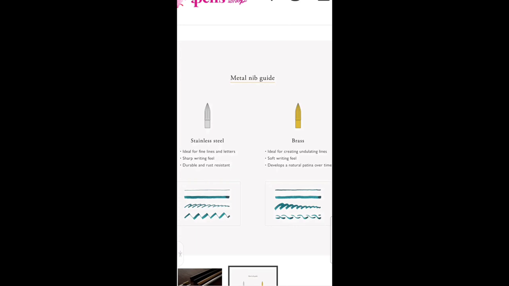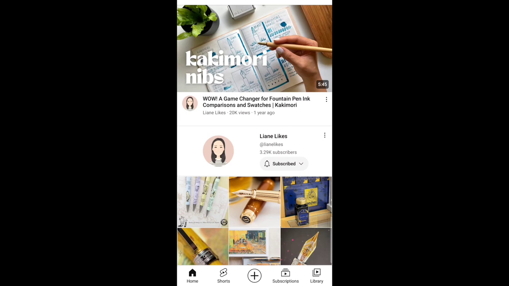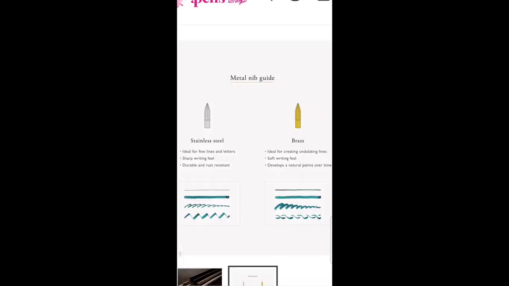Also, when comparing the various nibs that Kakimori makes, check out this video by Liane Likes. She goes over four of the different nibs that Kakimori has made in her video, and it's fantastic because she lays it out in such a clear, organized manner. And she does these beautiful illustrations to show you what they are like and how they feel and the different effects that they make also.